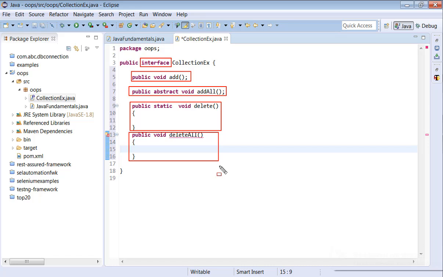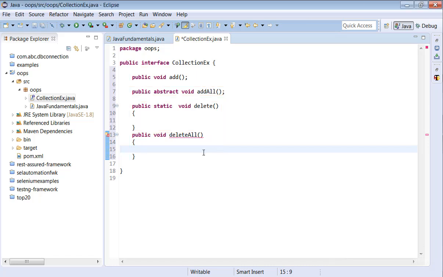Four points. First, it allows the methods without the abstract keyword. Second, by default, abstract is a keyword in interfaces, so we added the interface method with abstract. Third point, you can have static methods within the interface. Fourth point, you cannot have non-static methods within the interface. These four points are important. Let me remove this.